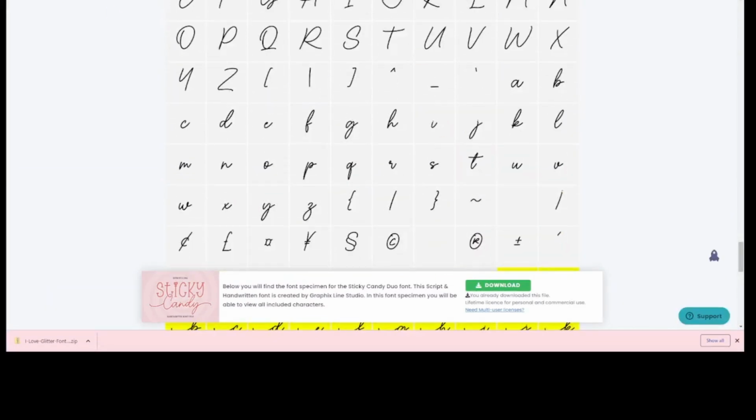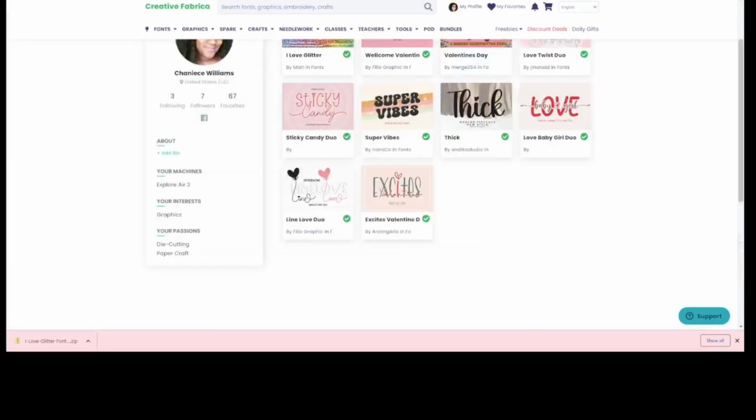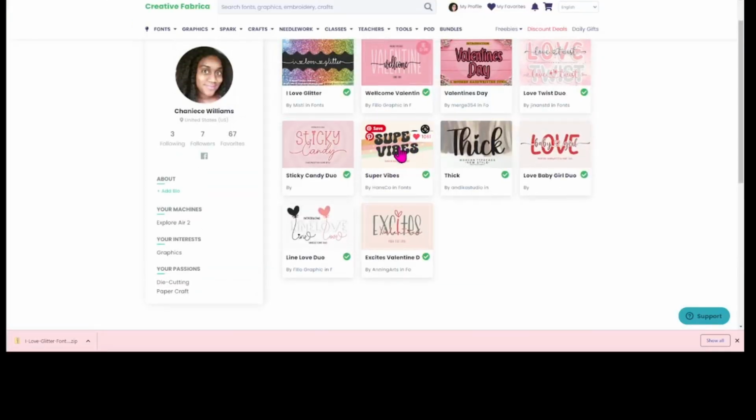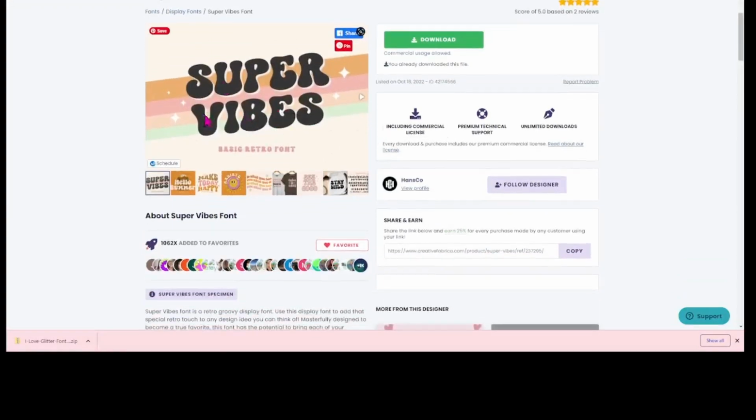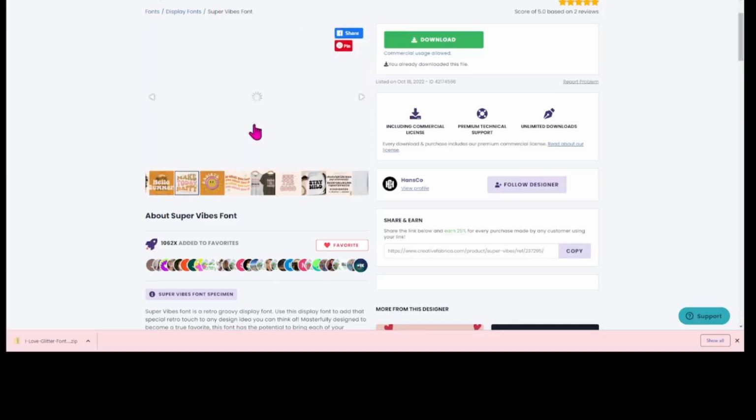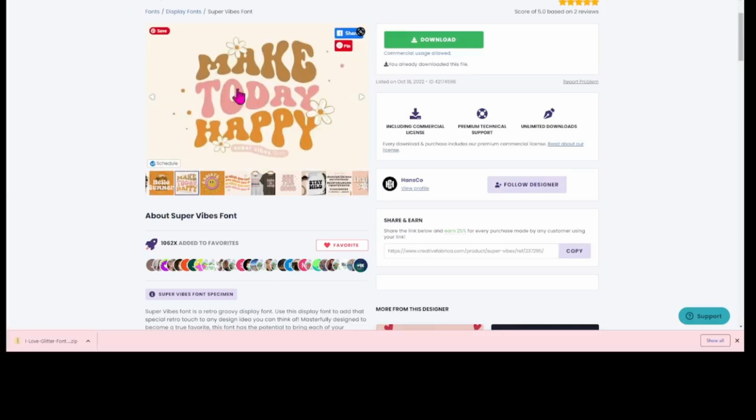All right. So next, Super Vibes. Okay, so this is a retro style font, and retro is super popular right now. I've seen a ton of retro Valentine's Day designs. So this will be really cool if you typed out your word and then you made the letters wave, kind of like they've got it right here. So that's a really popular look right now.